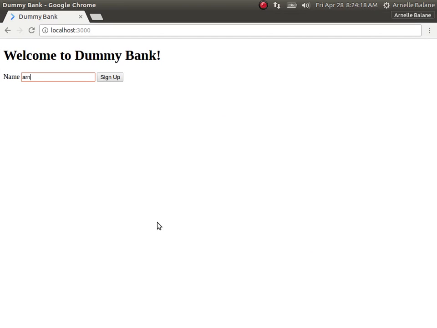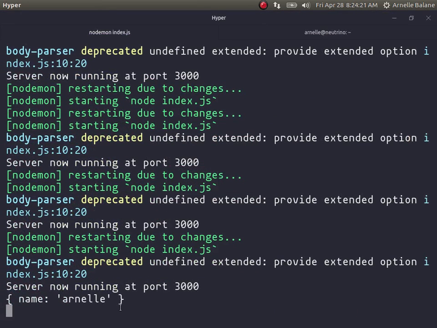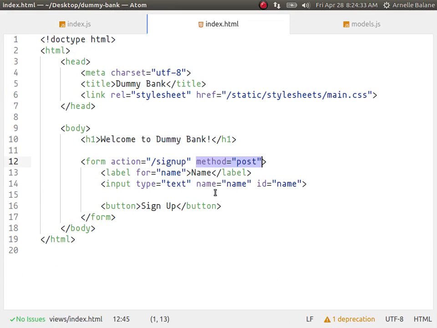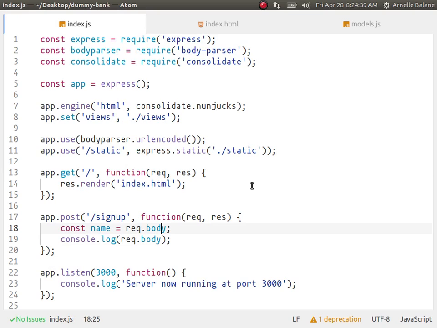Okay, so yeah, this is our request.body. It contains all the form data that was submitted by the user. You'll notice that the name key comes from the name of your input elements. So name will be request.body.name.